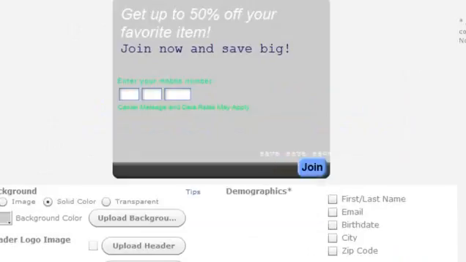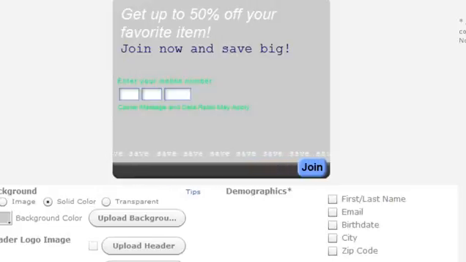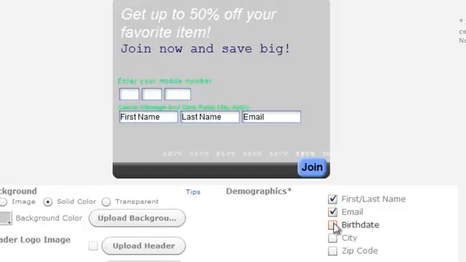Now, depending on what information you need to capture from your customer, you can easily pick other fields you want on the screen. As you can see, we already have the required field of the mobile number. But just click on the boxes to add to your database first and last name, email address, birth date, city, zip code. Let's just capture a name and email for our widget.